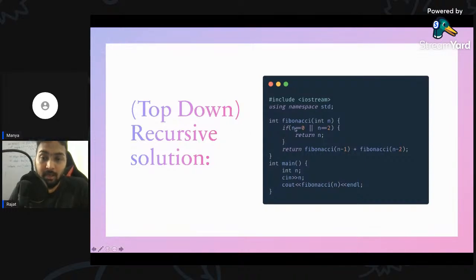There is the main function, and we have a Fibonacci function where the base case is: if n is equal to 0 or n is equal to 1, just return n. Sorry, there's a typo here. So if it's 0, return 0. If it's 1, return 1. Otherwise, return Fibonacci of n minus 1 plus Fibonacci of n minus 2. So basically, I'm calling these functions again. In the next slide, I'll show you the sequence of how it's executed.